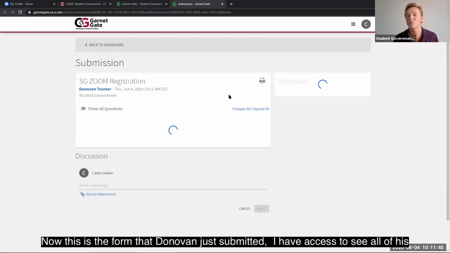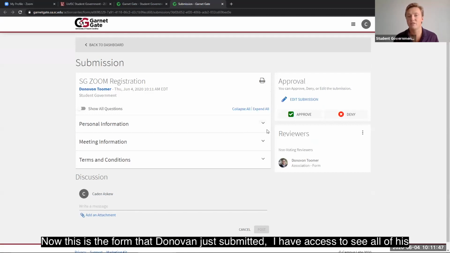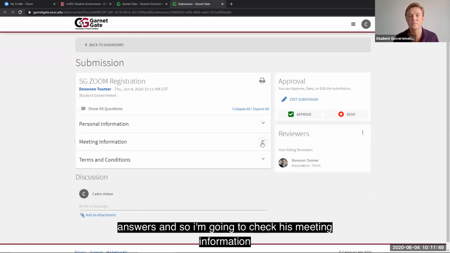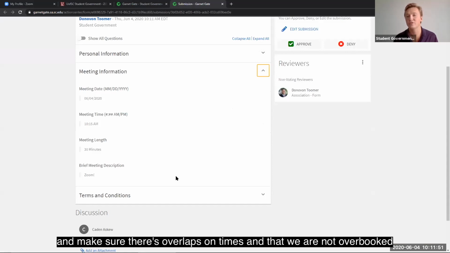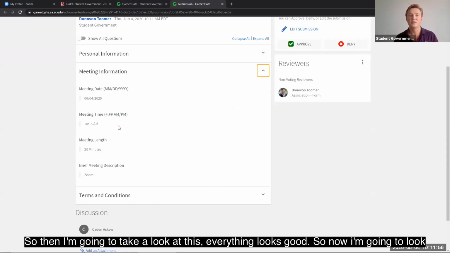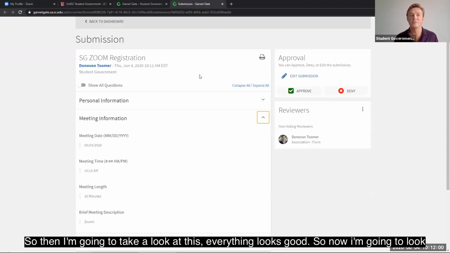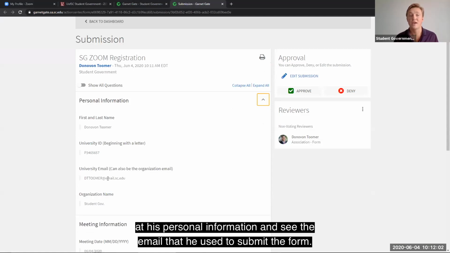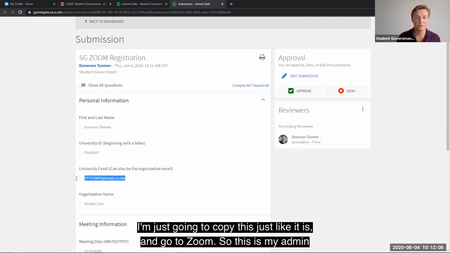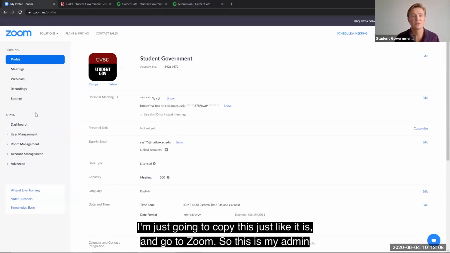So now this is the form that Donovan just submitted. I have access to see all of his answers. And so I'm going to check his meeting information and make sure there's no overlaps on times and that we're not overbooked. Everything looks good. So now I'm going to look at his personal information and see the email that he used to submit the form. I'm just going to copy this just like it is and go to Zoom.